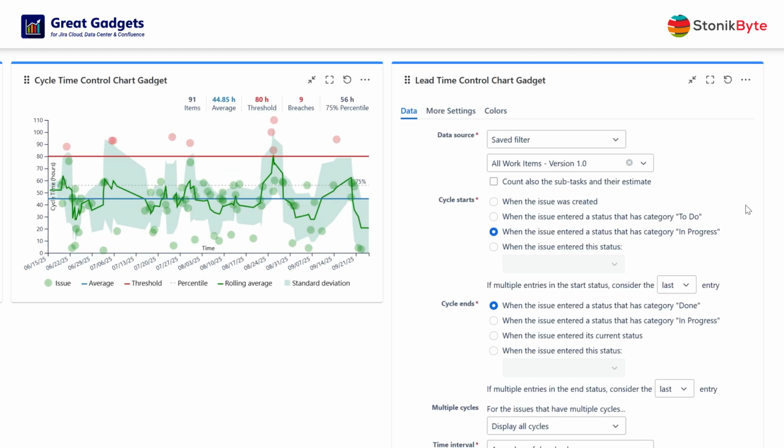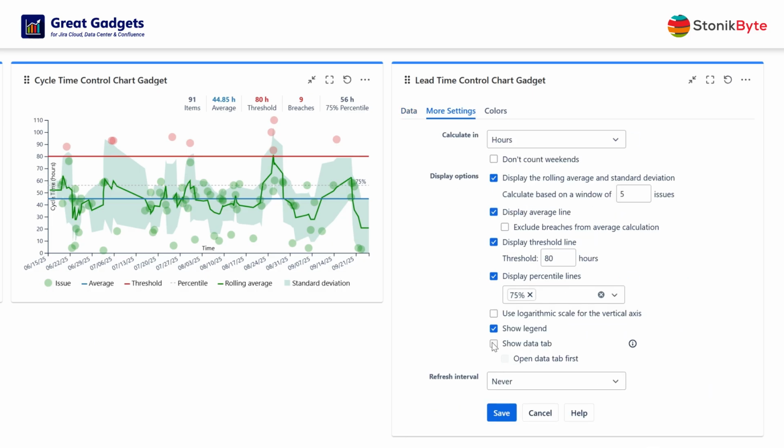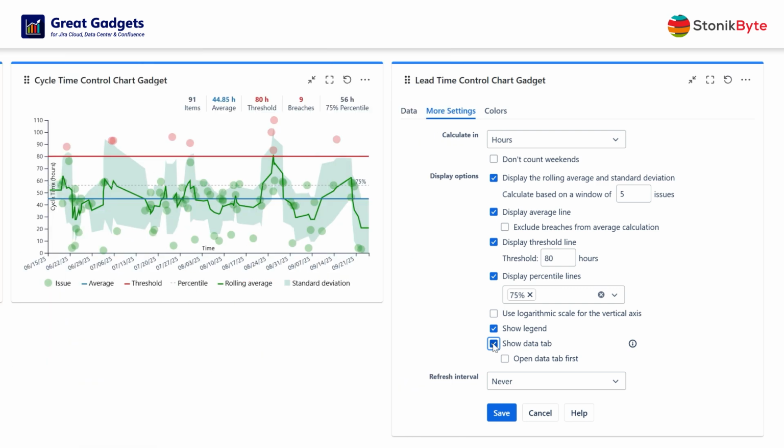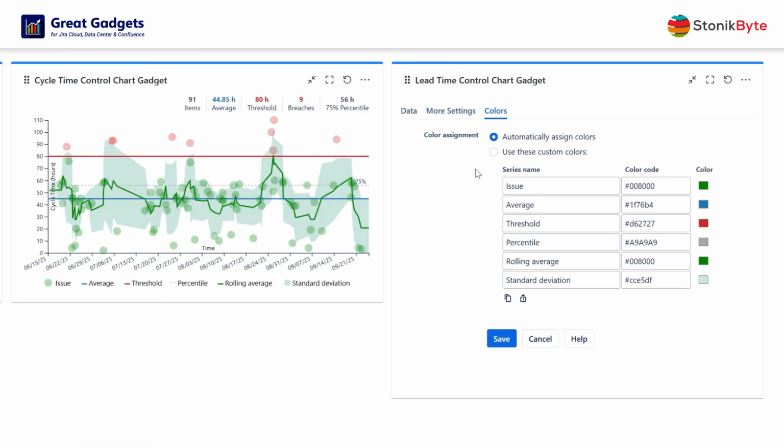To measure the lead time, you can do exactly the same. The only difference will be the start of the cycle, which in this case, must be set to the item creation. The gadget can also display a data tab with a detailed report, which can be easily exported to CSV format. It gives you many fine-tuning options, and it lets you configure the colors.